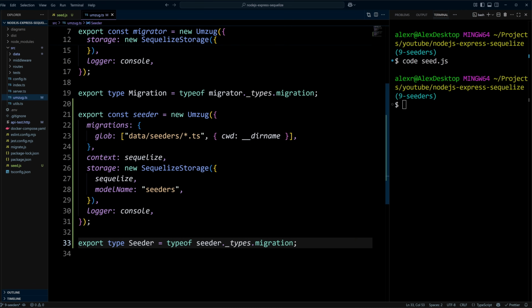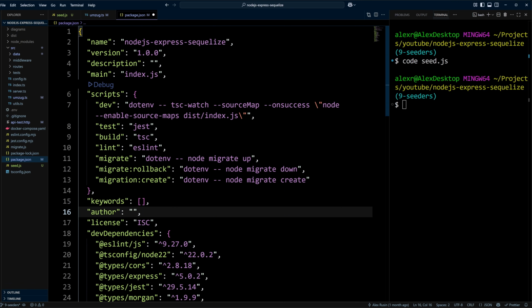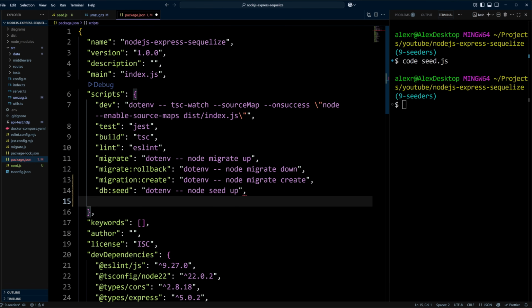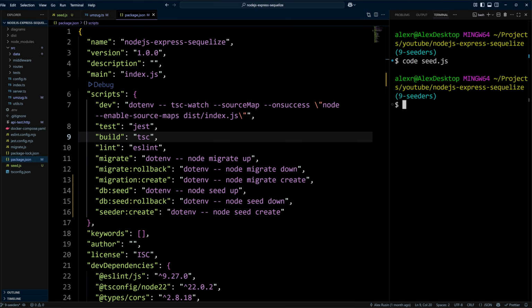Next, let's add seed scripts to package.json file. We will use the same pattern as we used with the migration. We're going to do dbSeed, dbSeed rollback, and seeder create. And don't forget to use .env so the scripts pick up environment variables.